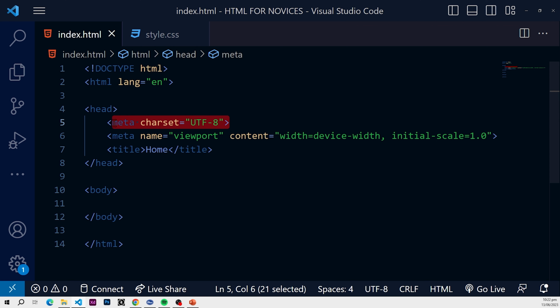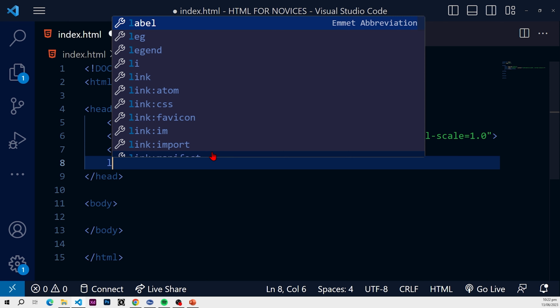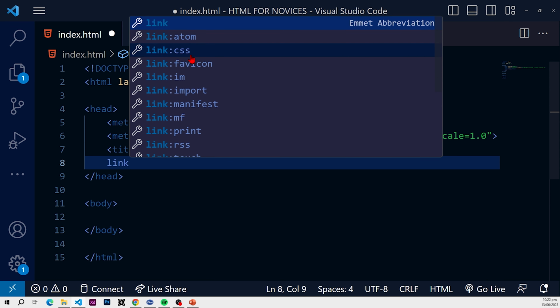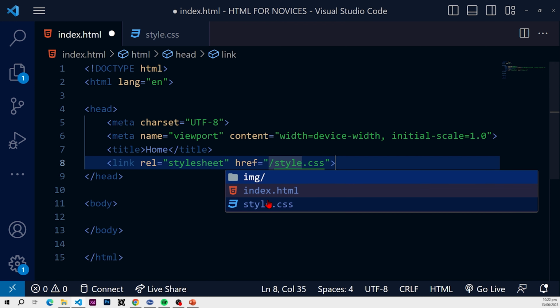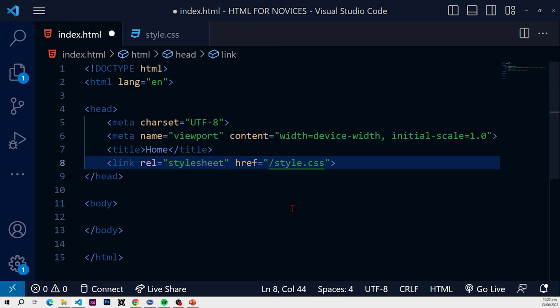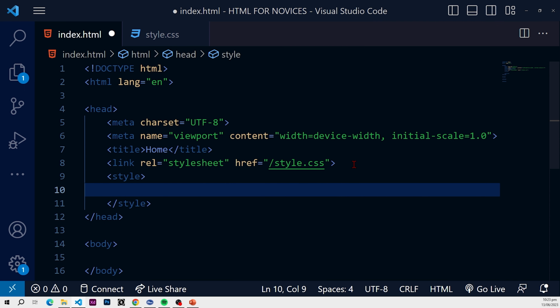We have a few meta tags. We have the character set. We have the viewport, which is basically to make your site look good on all devices. Or you can also do a link tag, which will link your page to an external style sheet, as I said. So I'm going to go with CSS. And this will link this external style sheet to this page. Now, if you don't want to go with the external style sheet, you can do style, and all your CSS could go within your style tags.